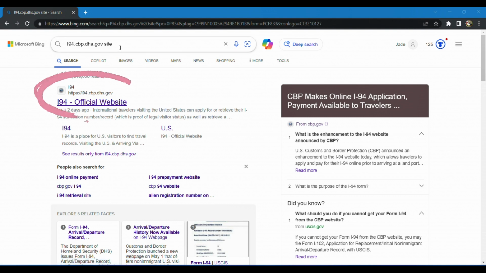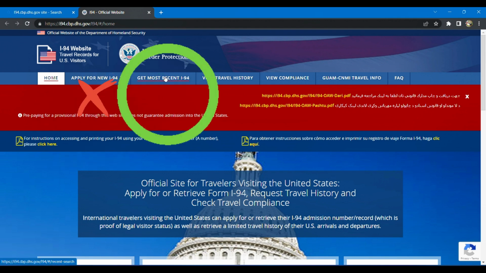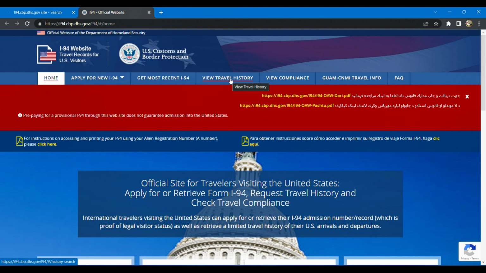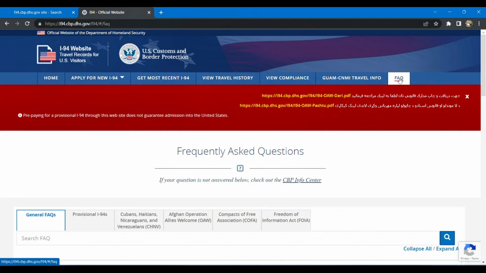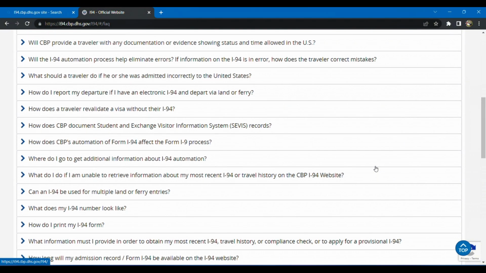So when you click this one, ito po yung lalabas. This is the official website of the Department of Homeland Security. Basahin niyo po lahat ito so you understand everything and alam niyo po kung ano yung gagawin niyo. So dito meron home, apply for new I-94, get most recent I-94, view travel history, view compliance, Guam, travel info, and frequently asked questions. Pwede nyo po din basahin itong mga frequently asked questions. Baka po may mga tanong kayo. Ano ba yung nandito? Bakit ba kailangan ito? Nandito po yung mga sagot.